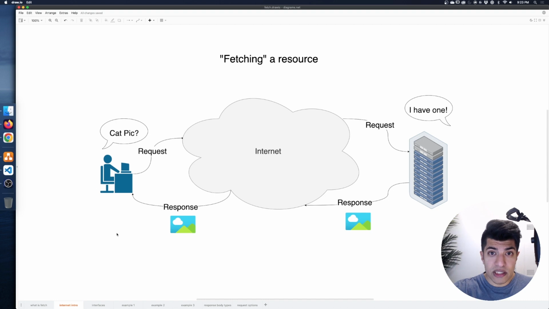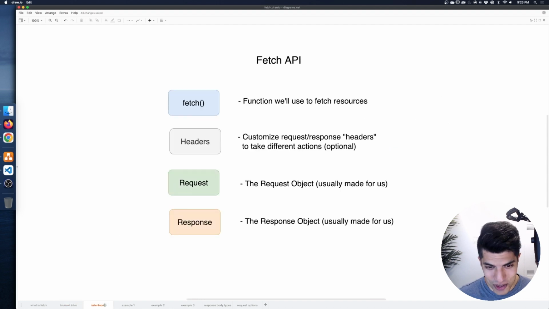Right? Request to something that has a resource and then a response back to us. Maybe it has something in it. Maybe there's an error. Maybe something bad happened along the way, right? But we're going to get back some response with something inside of it for us. Okay, cool. So let's move on from here.